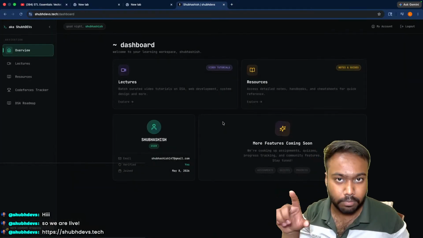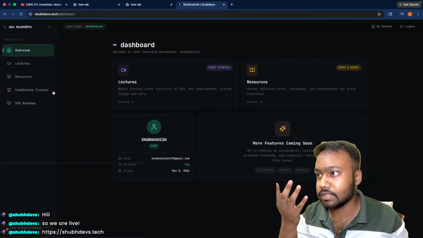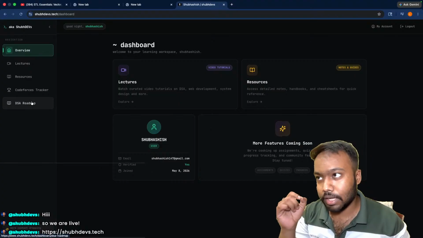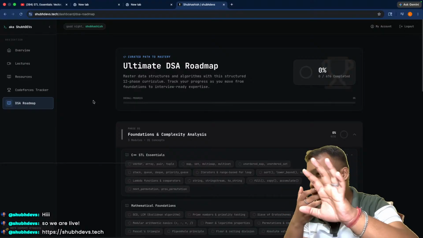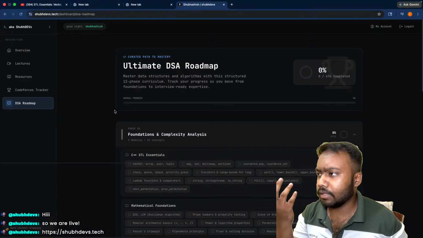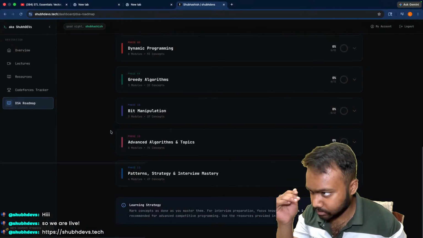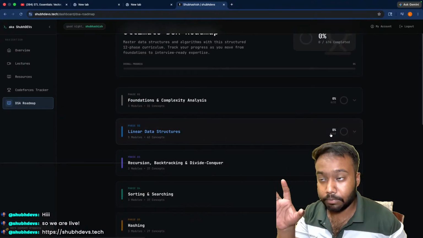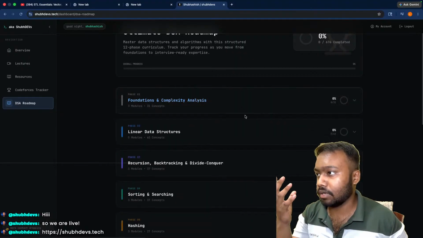You'll see a get started button over there, and then here at the left side you'll be able to see the DSA roadmap. I've created that complete thing to be a little more comfortable for you as well. As you can see, we have all the phases, phase 1 to phase 12. Everything is collapsible with a proper progress percentage here.